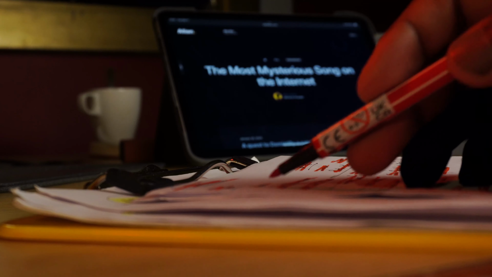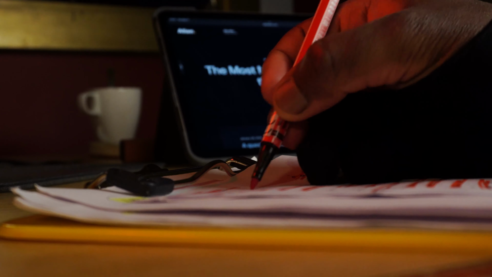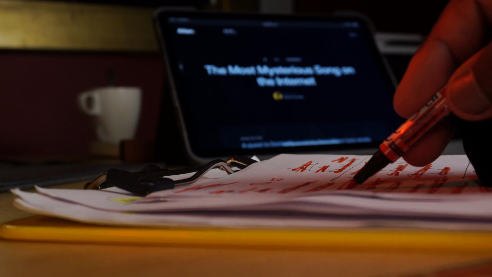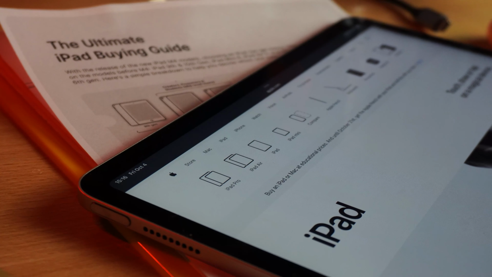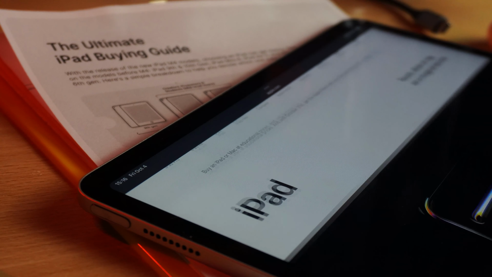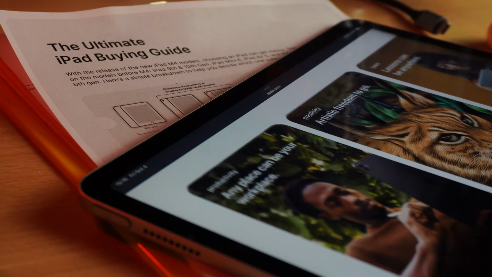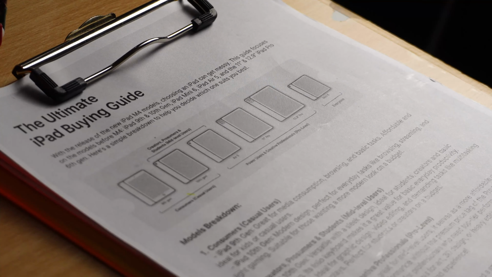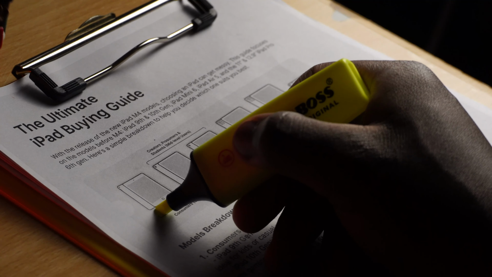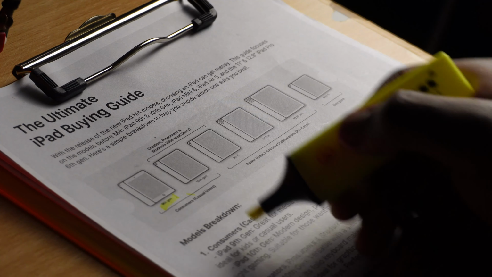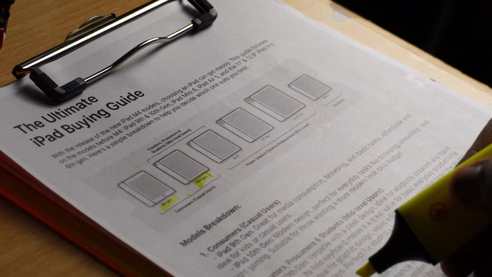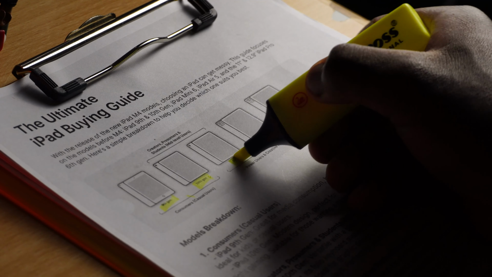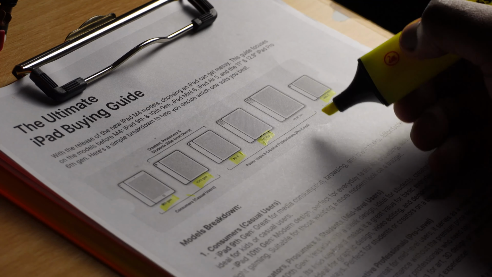To begin, let's start by getting one thing out of the way. This is a guide for iPad models that were available pre-M4, or before the release of the M4 models. So which models are they? Well, we have 6 models in total. The iPad 9th Gen, 10th Gen, the iPad Mini 6, iPad Air 5, and the 11 and 12.9 inches iPad Pro models.